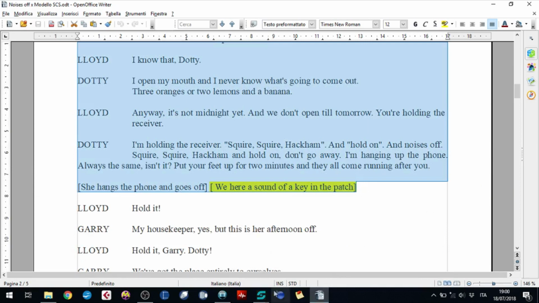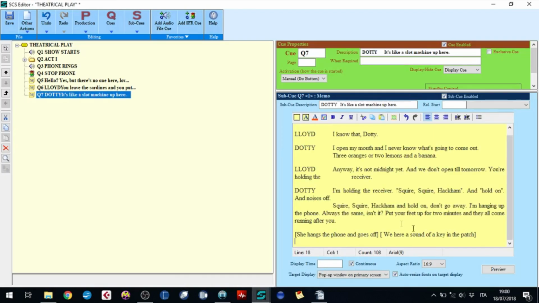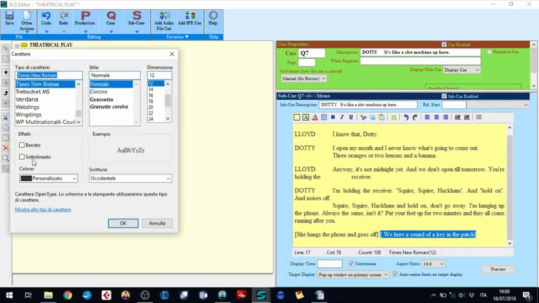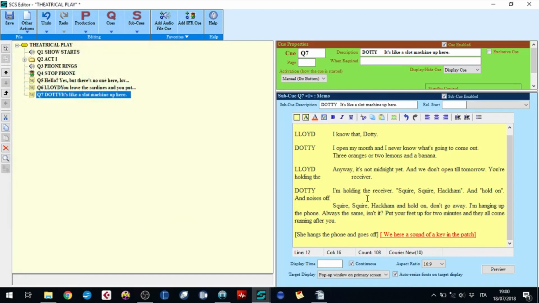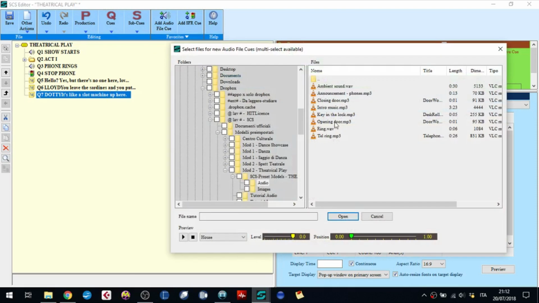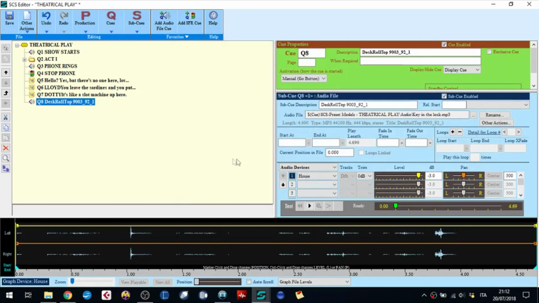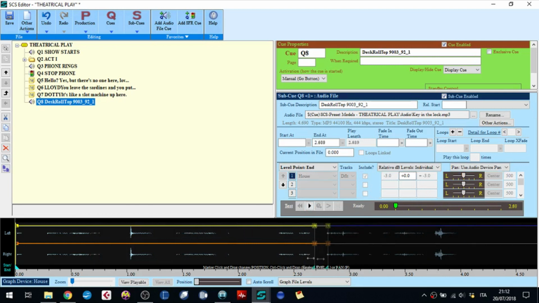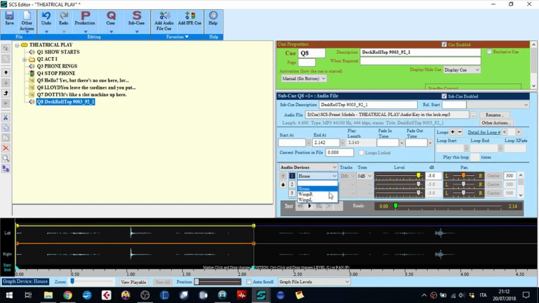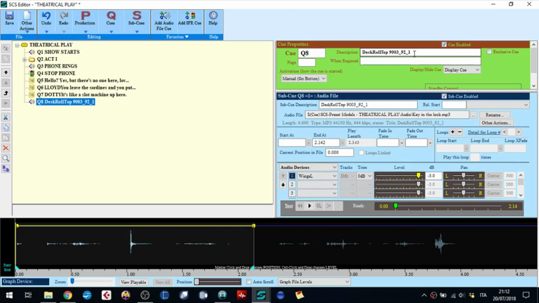Here, our next sound effect will be the sound of a key in the lock. We load the file and we listen to it. We will only need half of it, up to here. We'll get it to play from the left wing. Then we continue with the text.